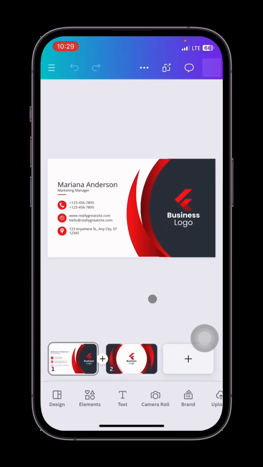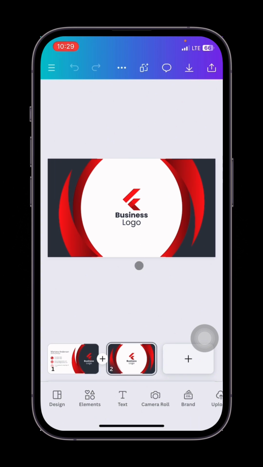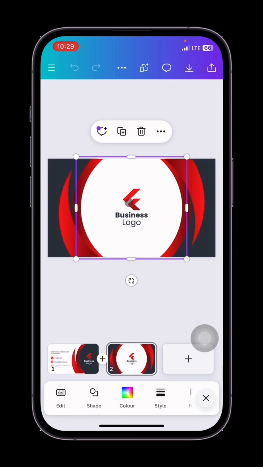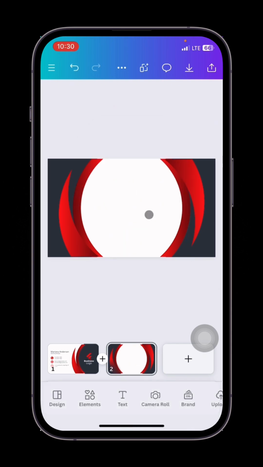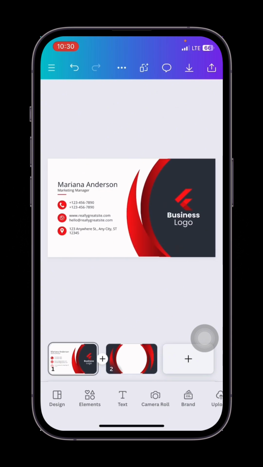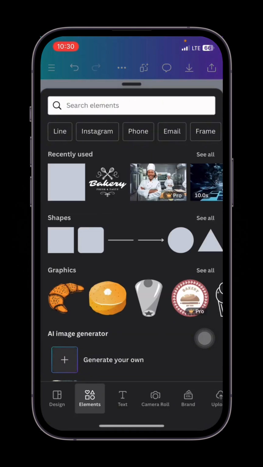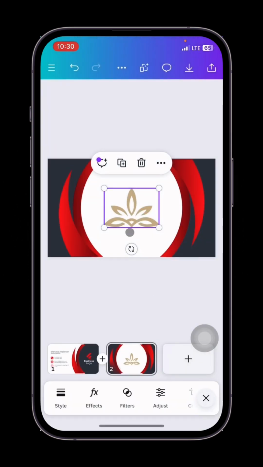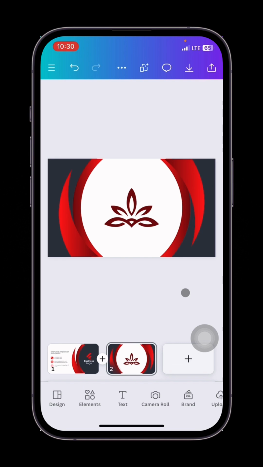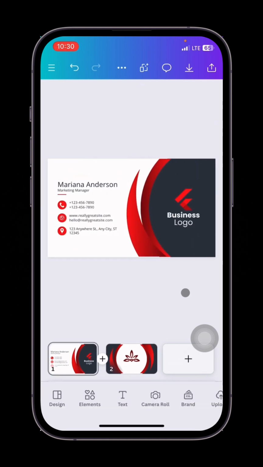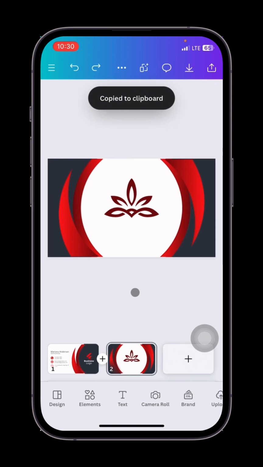This is a business card template and it has the front and the back. So they're just telling you here, just insert your logo. You can literally just delete this, delete this, delete this, and insert your logo here. So let's say there's a logo we used before. Let's go to our recently used elements. We used this one before. So let's just change the color to maybe this color, and there you have it.